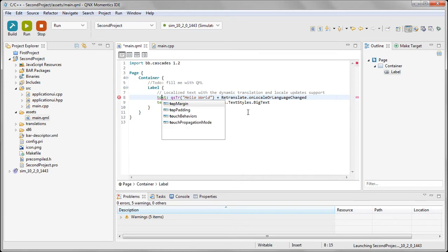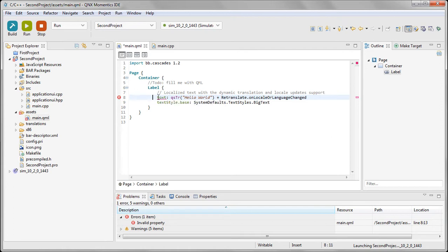But if I have a typo in there, for example, I've typed in "toxt" instead of "text" for the property name of a label, I immediately get a red underscore. It's like a spell checker in a word processor. It shows that I've got an error there. In case I missed that, there's also a red X in the gutter here.